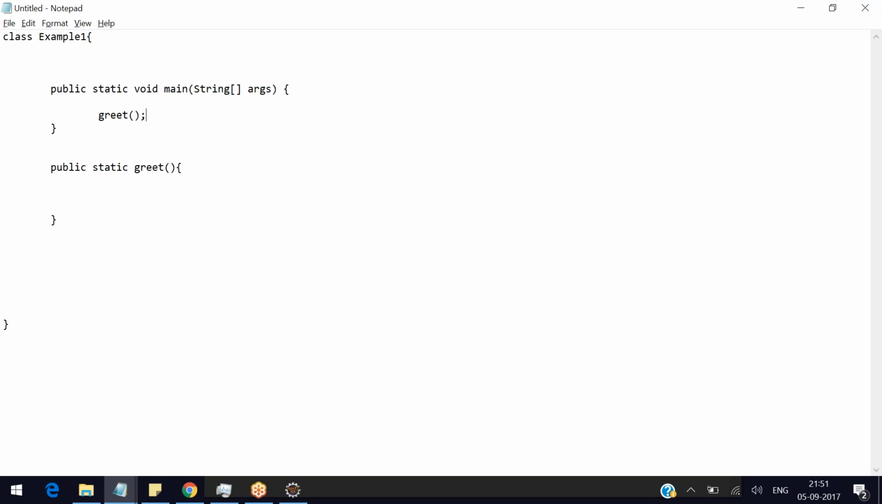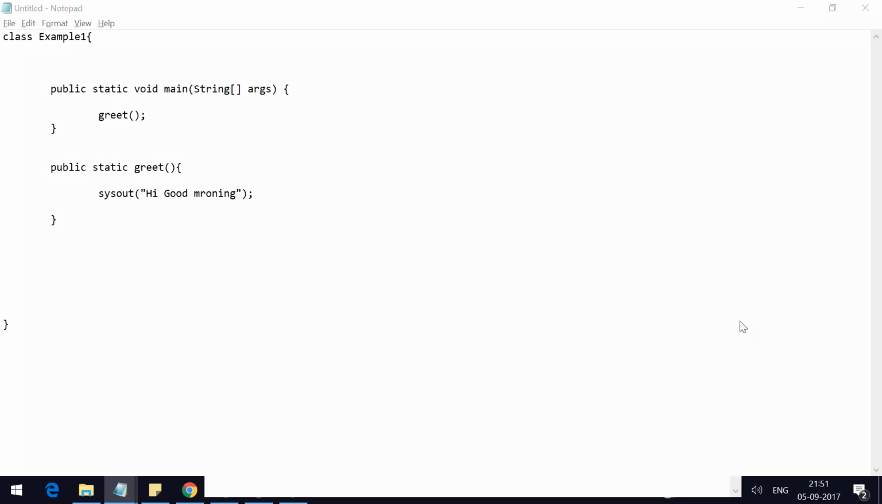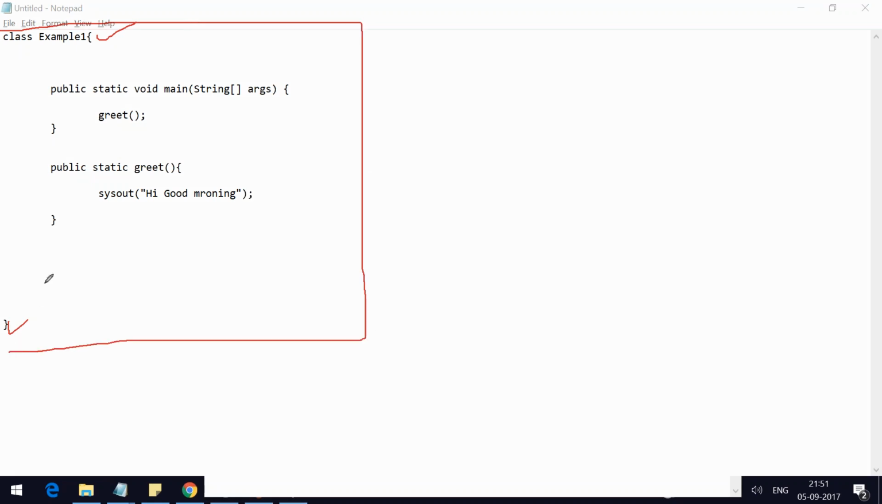Here we are calling the greet method, and the greet method does something like this: System.out.println hi good morning. This is what your greet method does. But the important thing to understand is that whatever we have done so far, we have written all the code inside a class. It was all about one class. We might have one more method here, but we wrote everything inside one class.